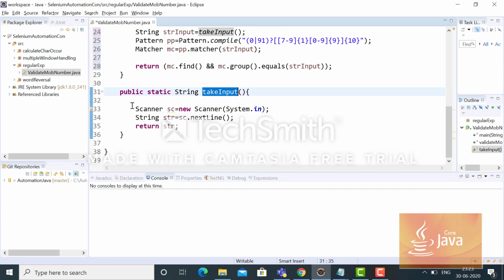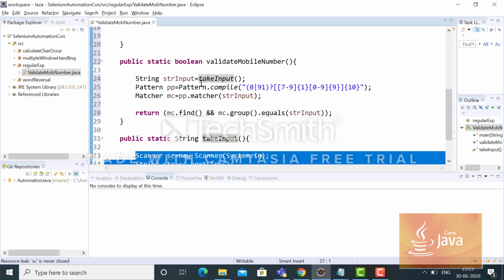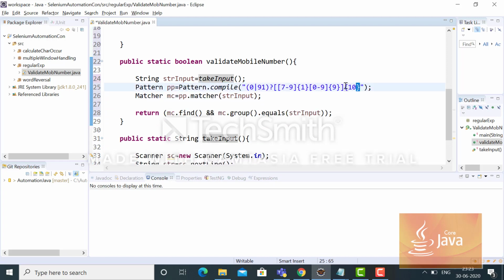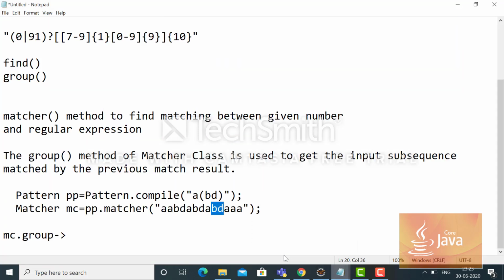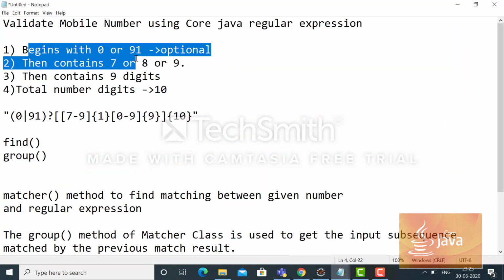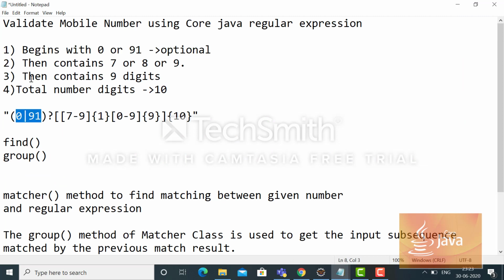So basically let me take you through it. Here I am taking the inputs. Then what I am doing over here is taking one regular expression as per my criteria. What is my criteria? It should begin with 0 or 91. Then it should contain 7, 8 or 9, any one digit which lies between 7 and 9. So that is our second criteria. Then it should contain 9 digits, any number 0 to 9. So 0 to 9 are our code digits. 9 digits, and the whole length should be 10, right.